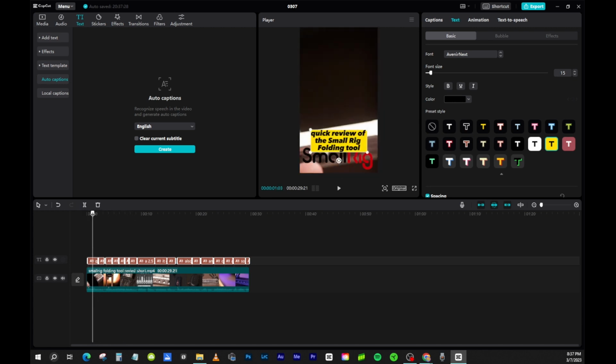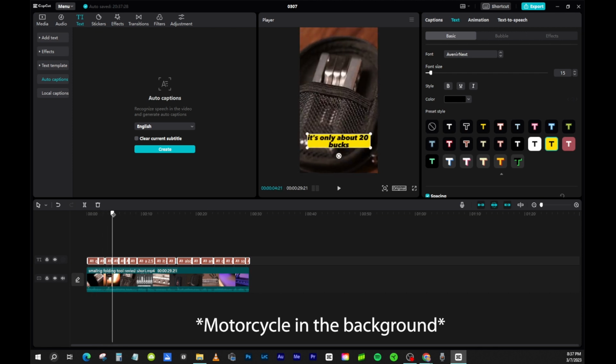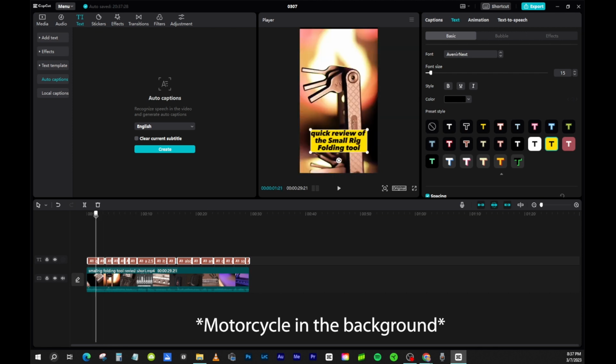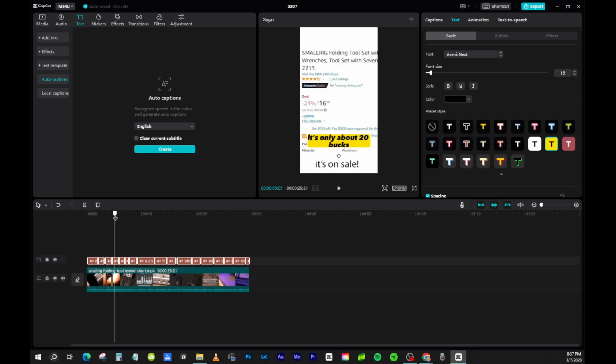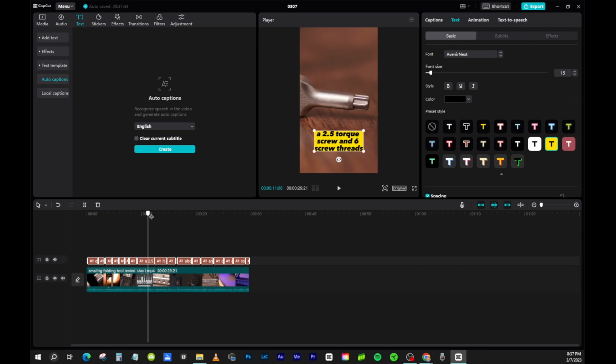Unfortunately, you can't really control if you want 2 lines or 3 lines of text. The only real way to control it is to just decrease or increase the font size. But it doesn't really bother me. And like I said, it's just free, so I'm not really tripping. Yeah, and there we go.